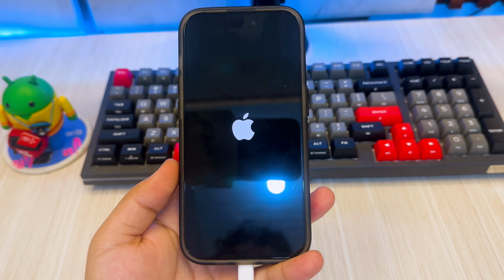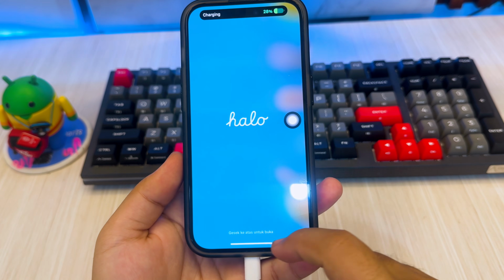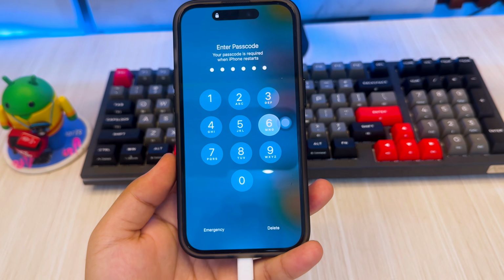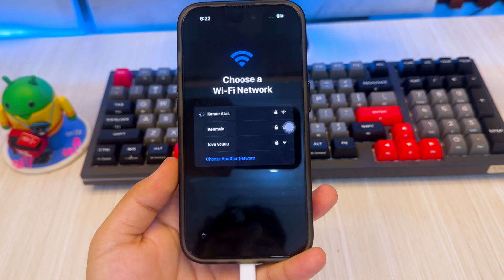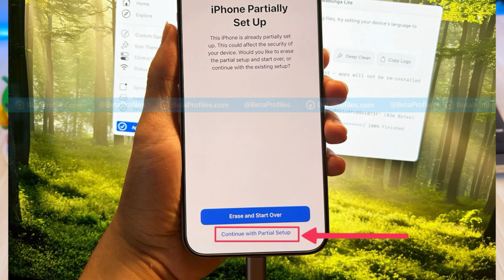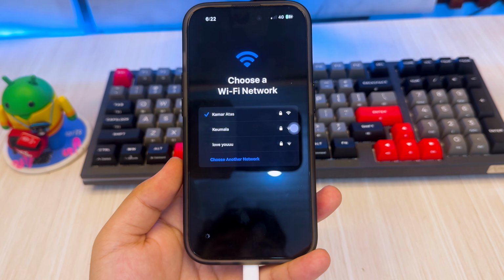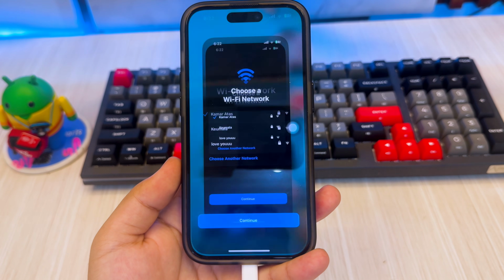And you will see the setup screen. Don't worry, your device is not reset, it's only the setup screen after turning on live wallpaper. If you see a screen that says iPhone partially set up, don't tap the big blue button. You must tap Continue with partial setup and your data will be fine. It is optional because this partial setup only appears on certain devices. If you don't see this setup, then this is even better.